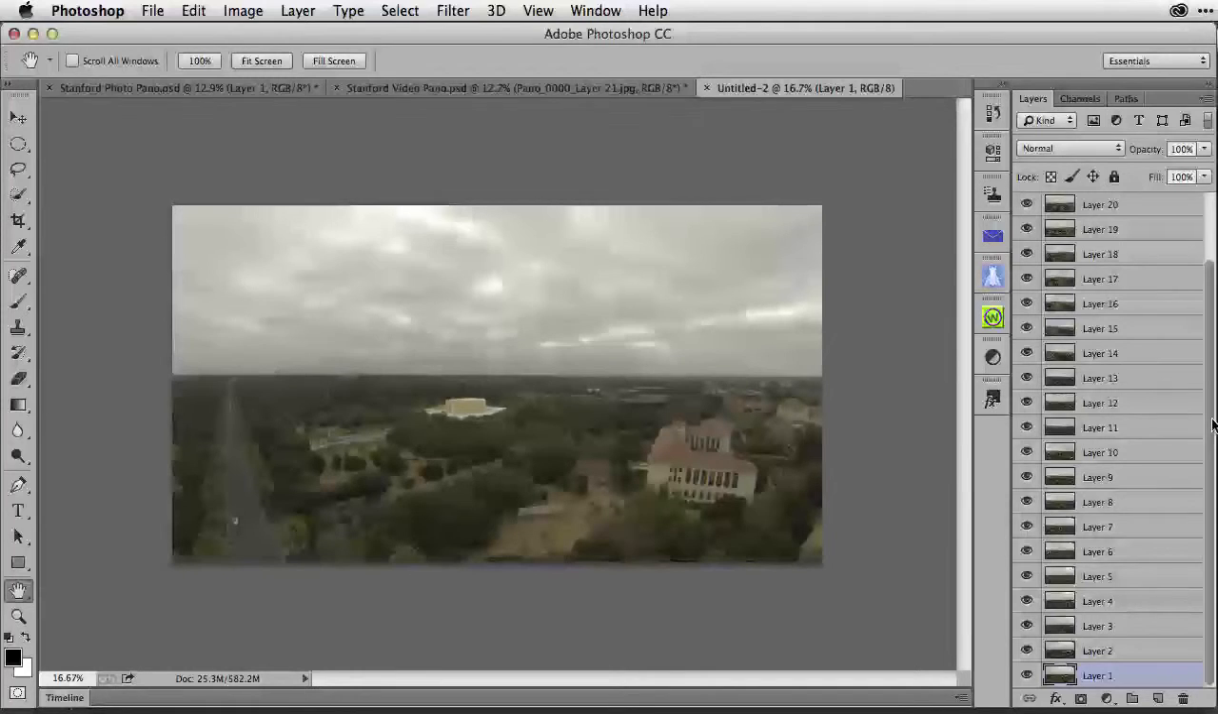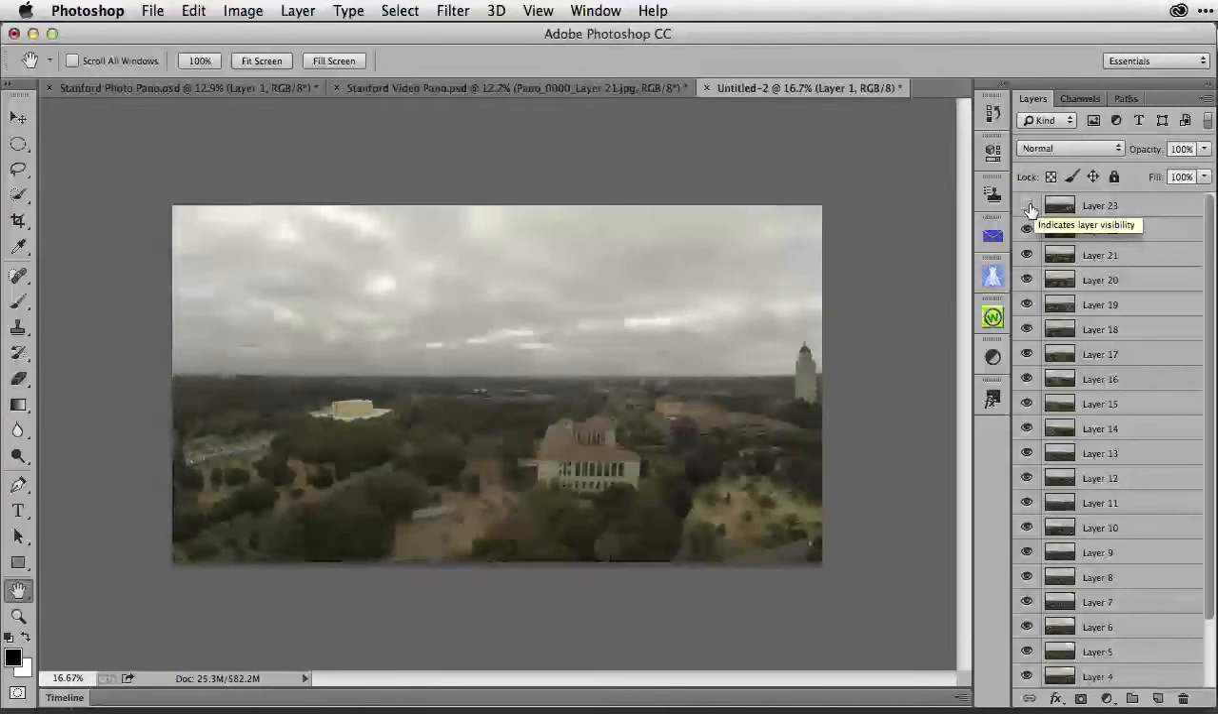Okay, there you can see that I have about 23 layers over here to the right. So I've extracted 23 frames from that video clip. Now I'm going to review through these and make sure there aren't any extras that I might not need. For example, this top frame, if I turn it off, I don't think I need that frame. So I'm going to delete it by selecting the delete key from my keyboard.